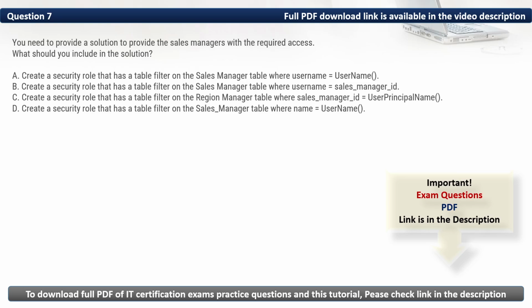Then we have C, create a security role that has a table filter on the region manager table where sales manager ID equals user principal name. Sales manager access should be controlled through the sales manager table, not region manager. Then we have D, create a security role that has a table filter on the sales manager table where name equals username. The name field may not match the username format used in authentication, making this unreliable.